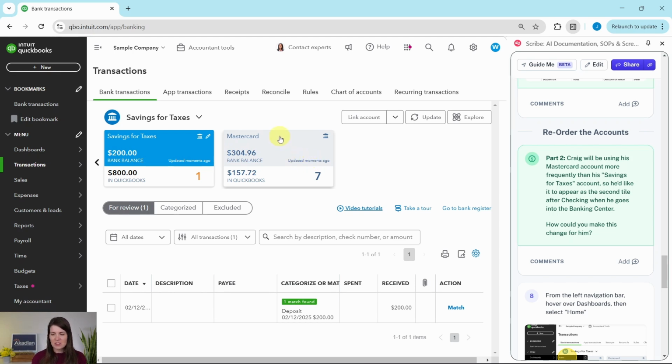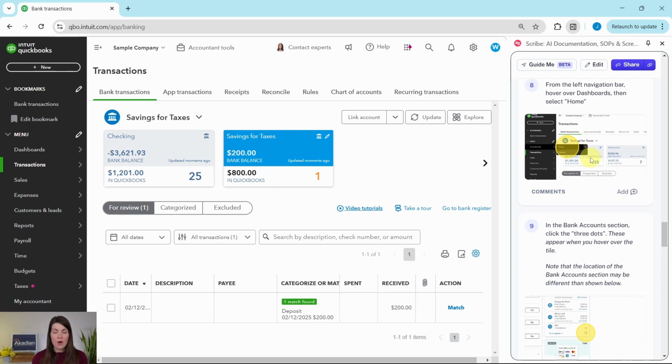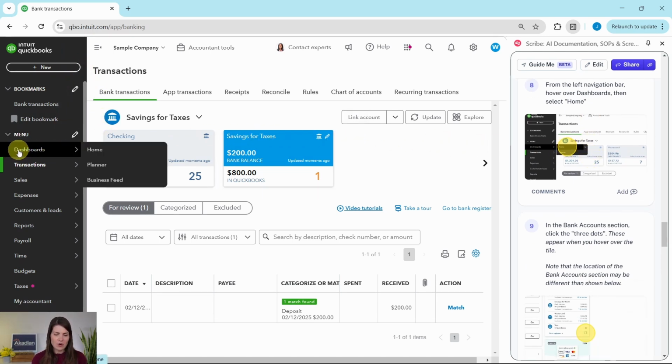If not, you would just click on the arrow to scroll back and forth. So basically what we need to do is we need to move this tile over here and this one over here so that Craig can look at his checking, then MasterCard, then Savings for Taxes. So to do that, we actually need to go back to the home page. So you want to click from the left navigation bar, we're going to hover over dashboards and then click on home.